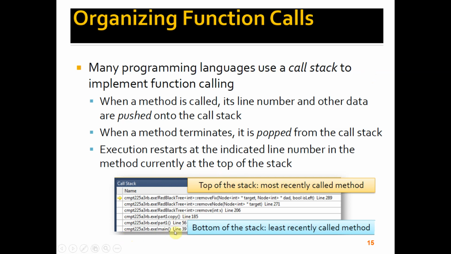So we'll see what that means. Here in this example that Dr. John Edgar has provided for us, we have many functions. We have the main function, the part1 function, and the part1 copy function. These are non-member functions. We also have 3 methods associated with this class, remove node, and remove fix.